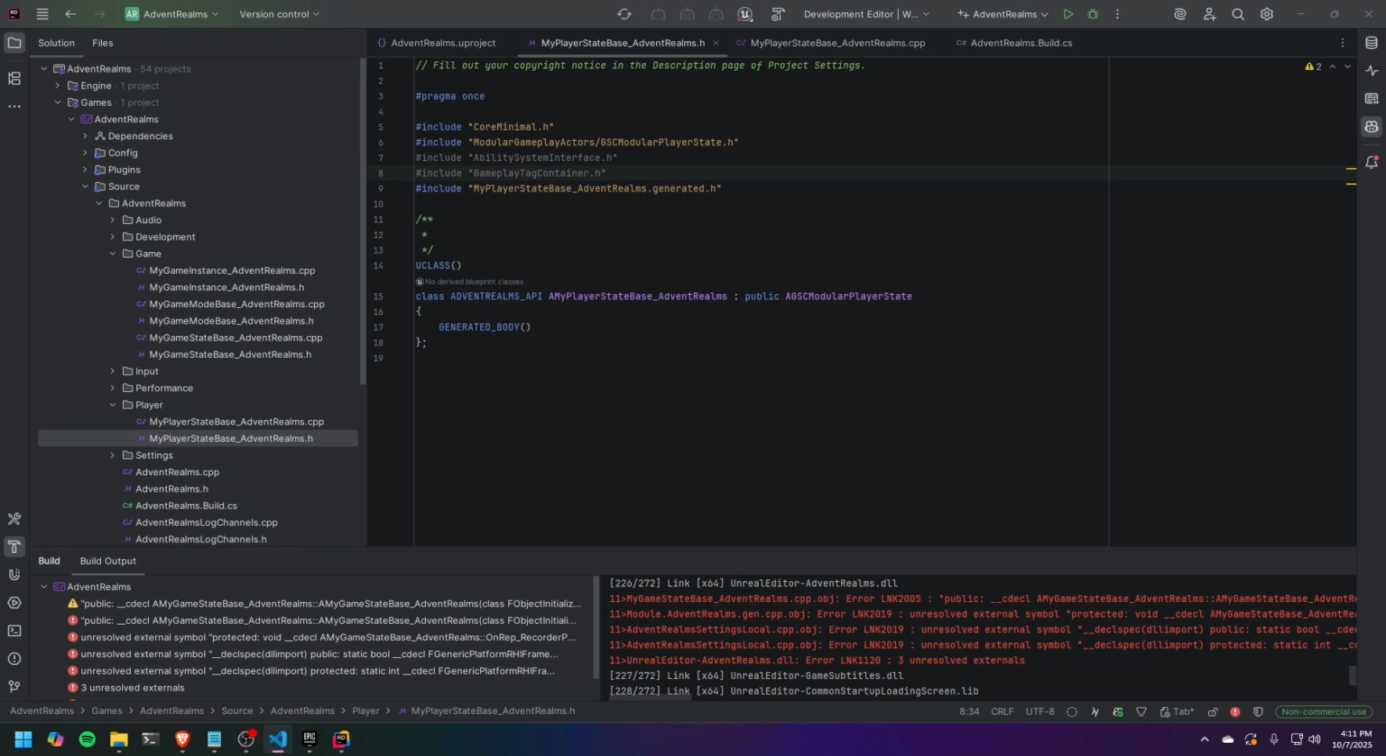The one from Unreal, you can ask it questions, but it doesn't have an agent mode. It doesn't have access to MCP tools, which is a shame.